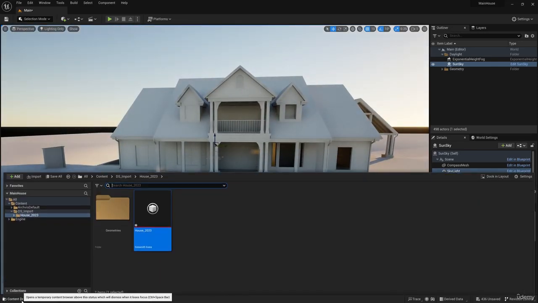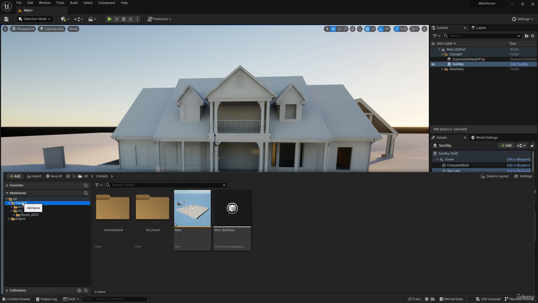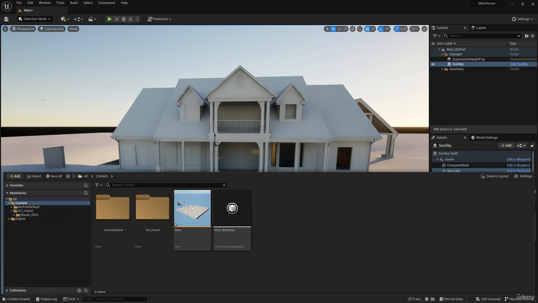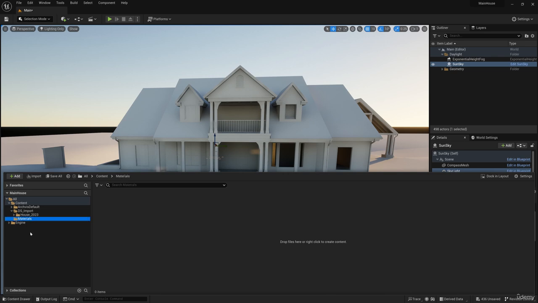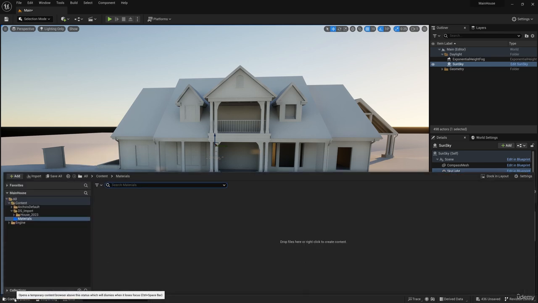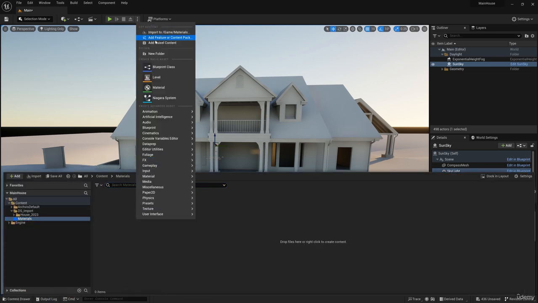Open Content drawer. Select the Content folder. Click with the right mouse button. New folder. Give a name, Materials. Then select it and set color. It will help you to navigate faster. In the created folder, create 2 more folders, Main and Instance.